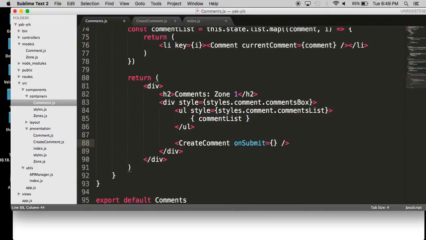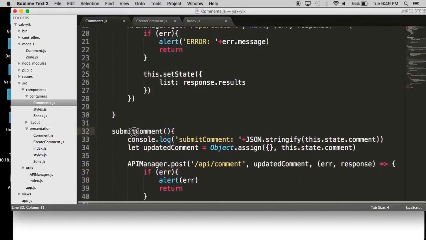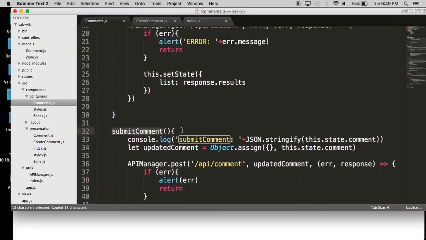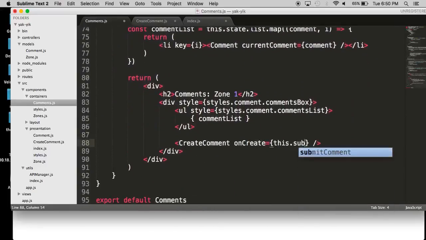But that's not a good one because that's a reserved one. So on create. Now, you know how you pass down a property like a name or like an object? You can also pass in entire functions. So you can say submit comment, right? This entire function can be passed in to the component as a property. So this dot submit comment. We still have to bind it, otherwise it gets all screwy.